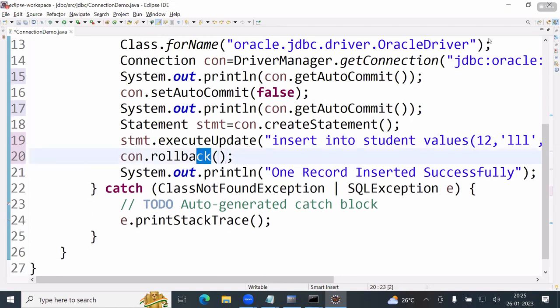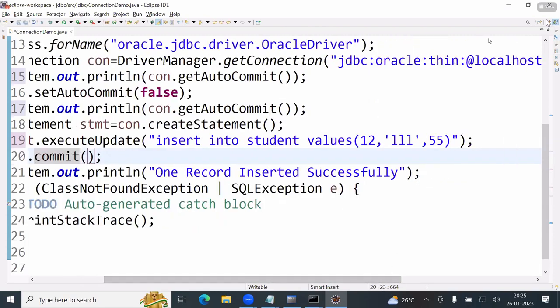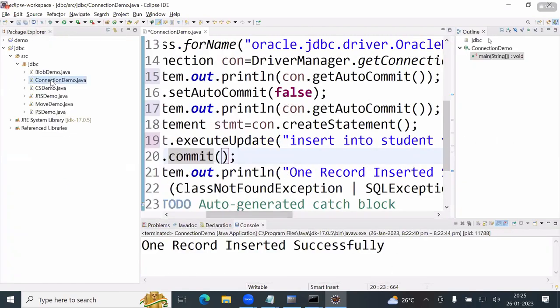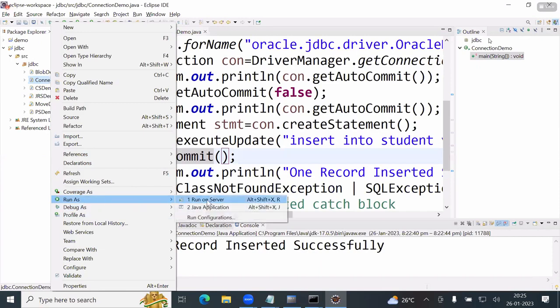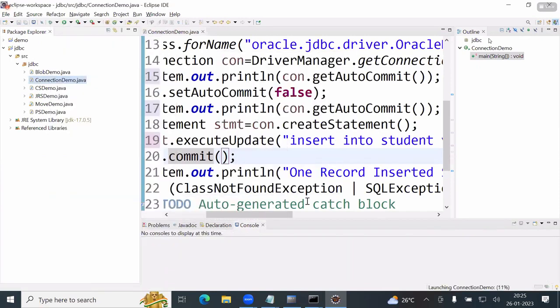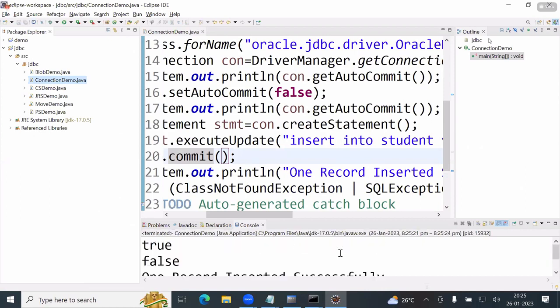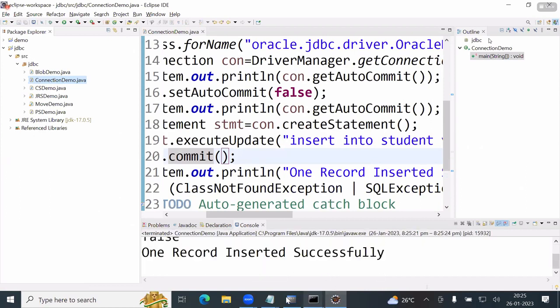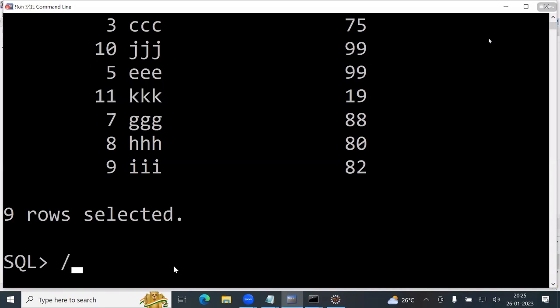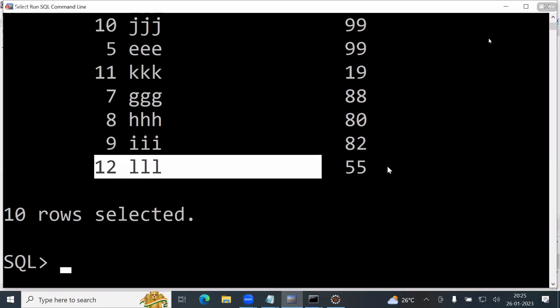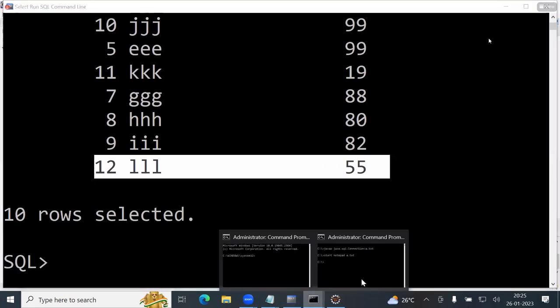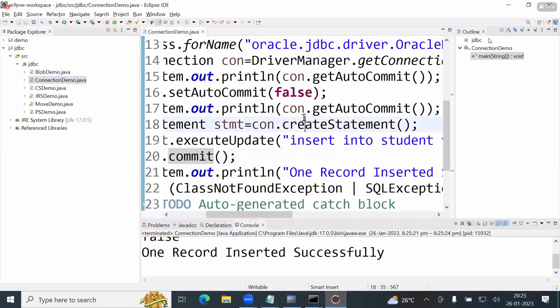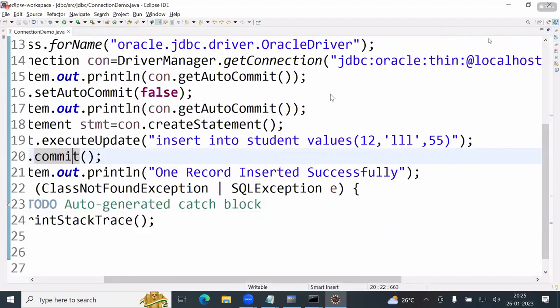Okay, now it is commit. Now I am going to insert the 12th record, roll number 12. Now right click, run as Java application, save. See, true, false, one record inserted successfully. Now roll number 12 is inserted. In this program, I used setAutoCommit, getAutoCommit, commit: 3 methods I used. Savepoint, I will give in a separate program.